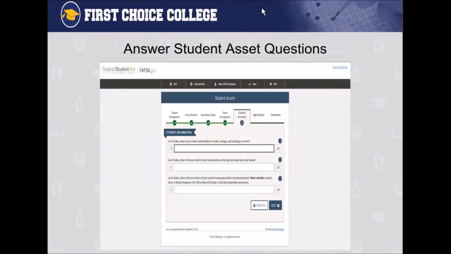So now we go to the student asset questions. They always ask this. There's no asset protection allowance for students. And so from the first dollar, they're taking 20% of the student's assets. One thing to remember when you're filling out the student's assets, if you have money in a 529 plan, that should be added in as a parent asset, not as a student asset. So parent assets are assessed at a maximum of 5.6%, whereas student assets are assessed at 20%.